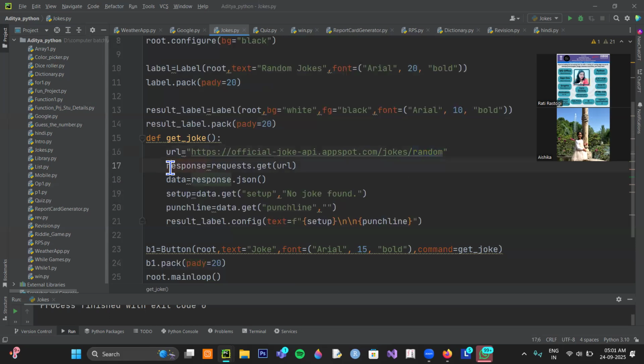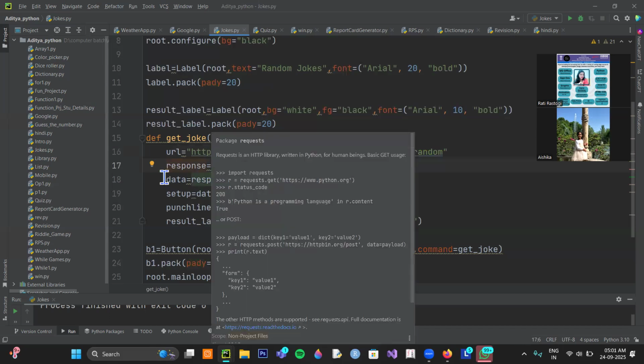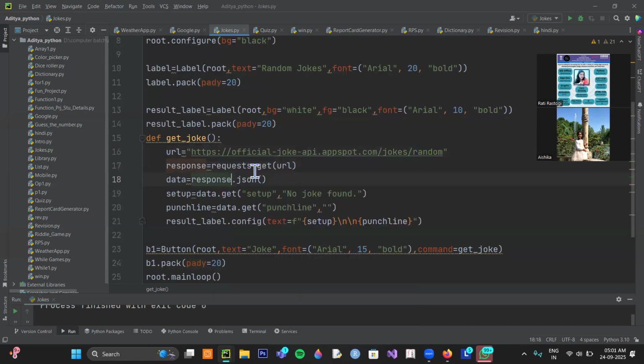Now response is just a variable name. Requests is the package which we have imported above. Dot get URL, whatever it will take from this URL. Then data is equal to response. Let's call this package JSON. JSON is for converting the data into Python, that is, for converting the language into a string.